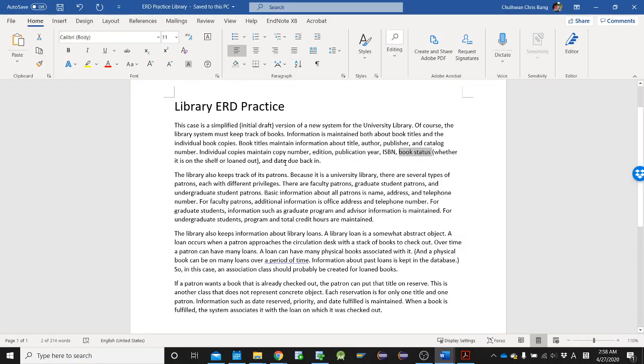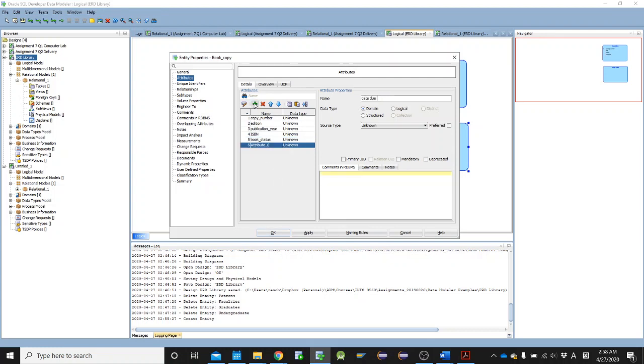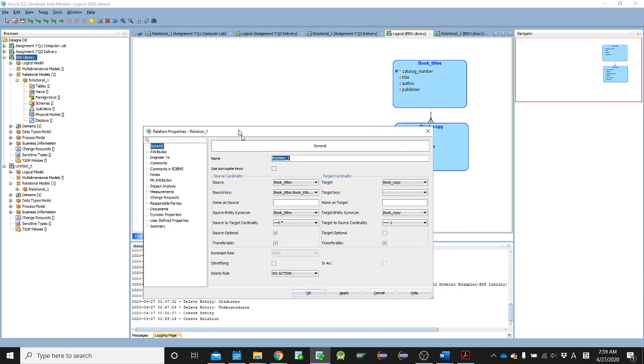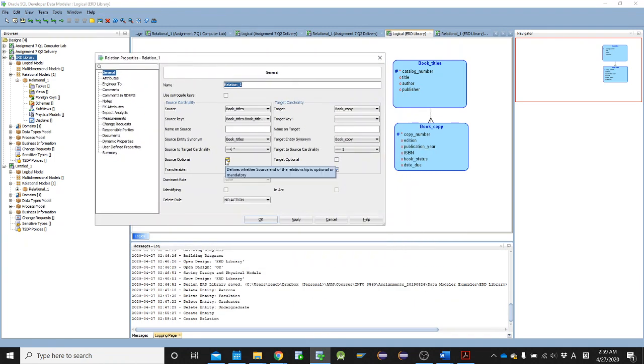What about, okay, I think, yeah, due date. Date of due. Obviously date of due has to be a date, right? Alright, so let's think about the relationships between book titles and book copy. There are many book copies under a book catalog, right? So it has to be one to many, right? And let's think about mandatory or optional.